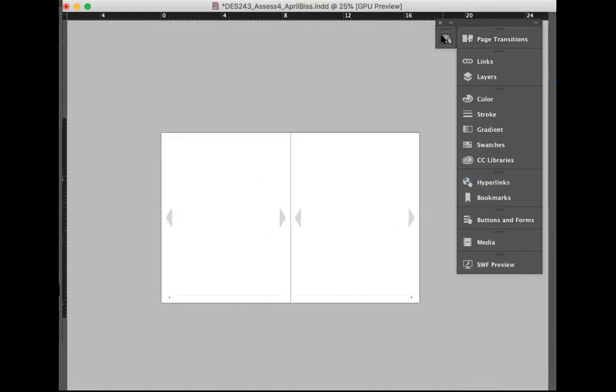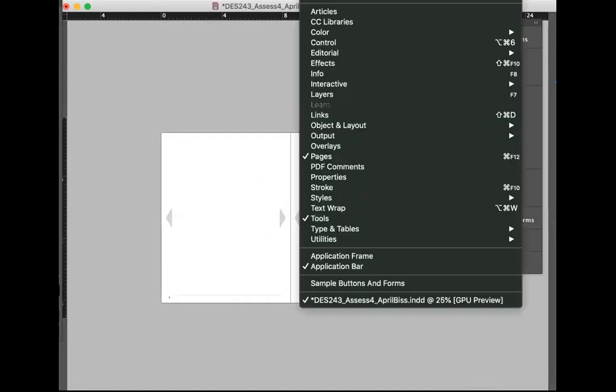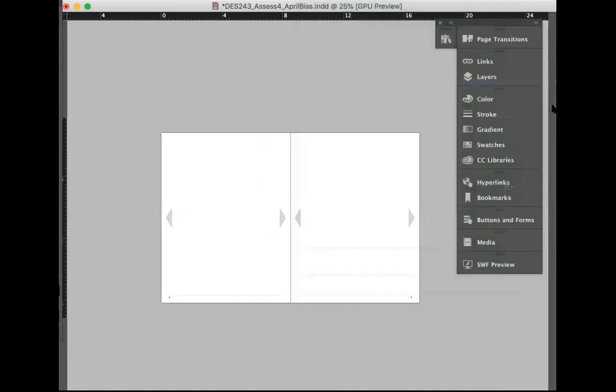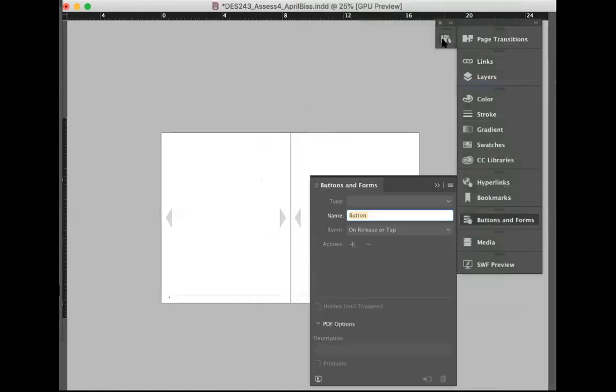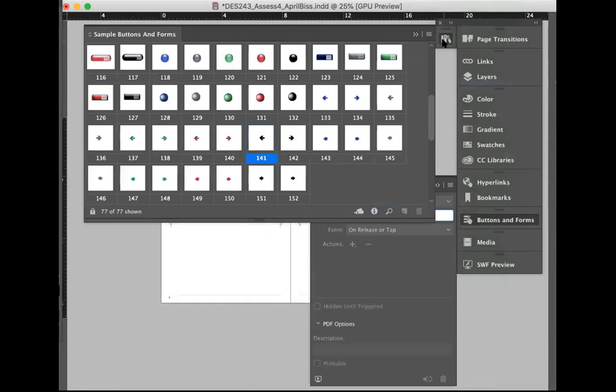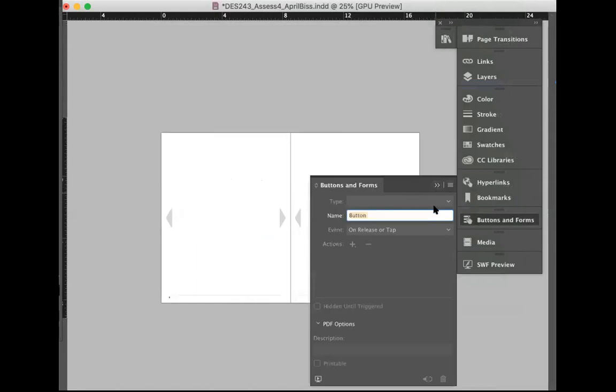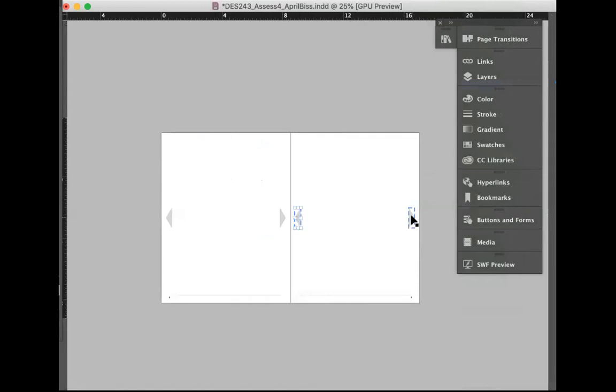And those are right here. Interactive, you should have a button. Buttons and forms right here. And that's where that goes to. This is sample buttons and forms, so that kind of goes with it. All right, with that being said, I'm gonna copy these. I just created mine, you don't have to. So that's kind of nice, right?